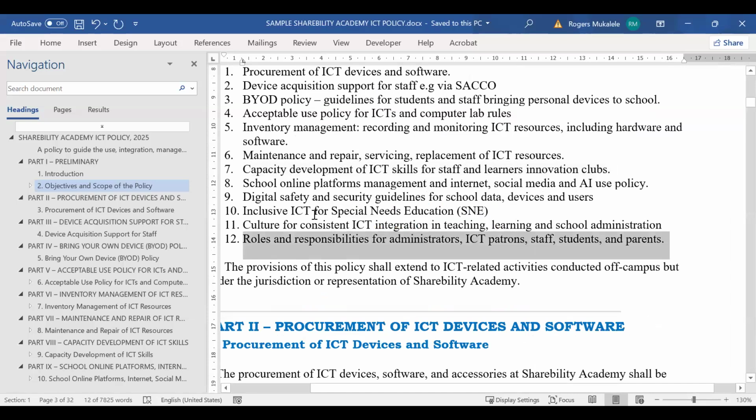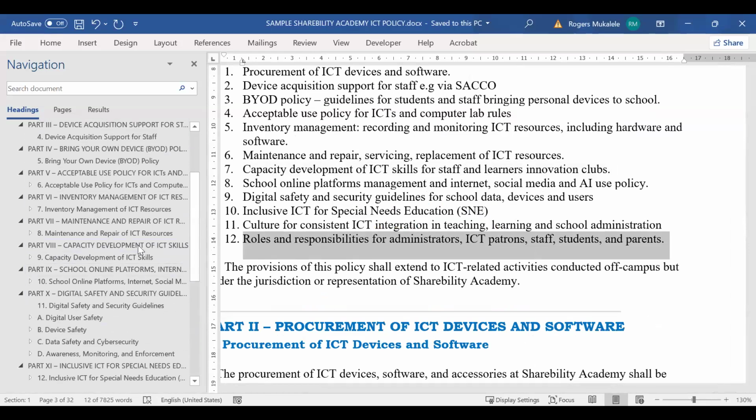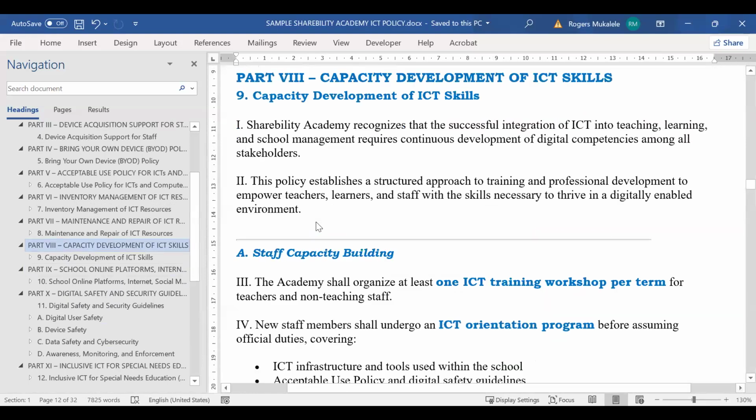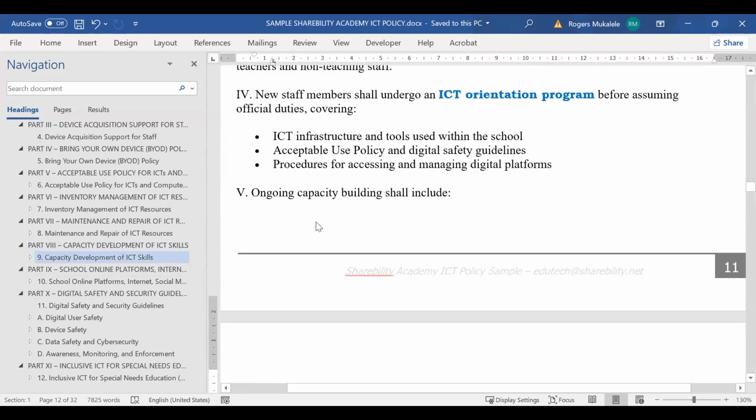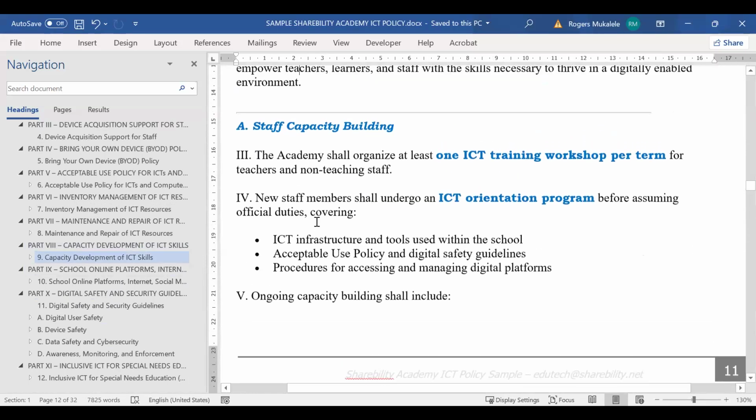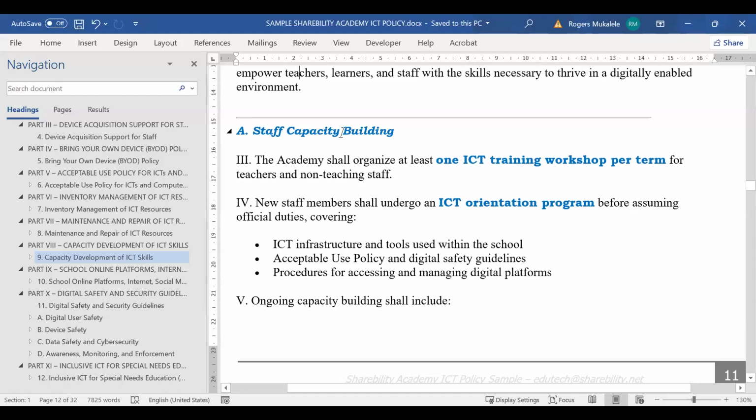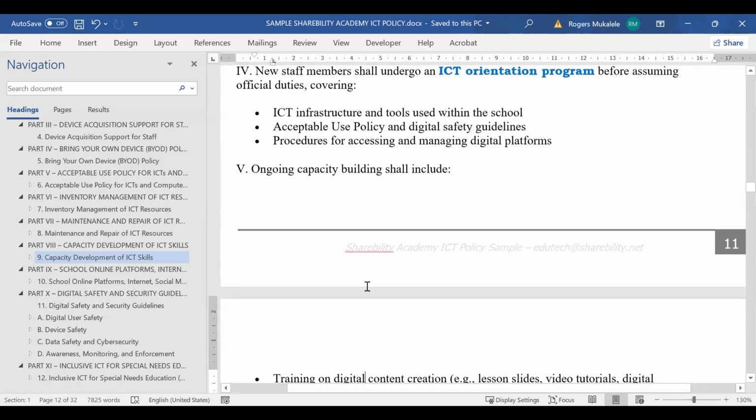So we have several policies here, but one of them is under chapter 7, where we have staff capacity building. So when you are doing your ICT policy, please come up with a policy saying that your school shall organize at least one ICT training workshop per term or per holiday for teachers. And the staff should undergo an orientation program before they assume duties.